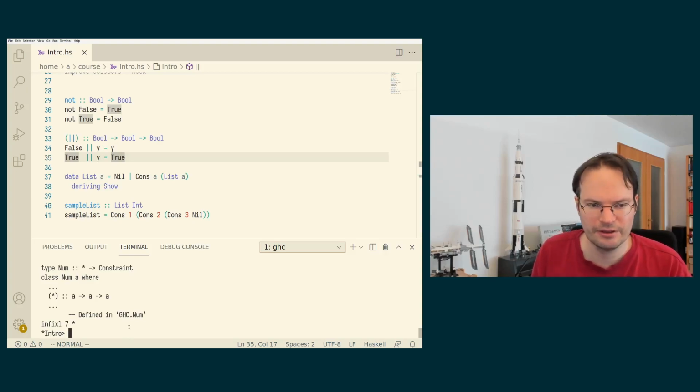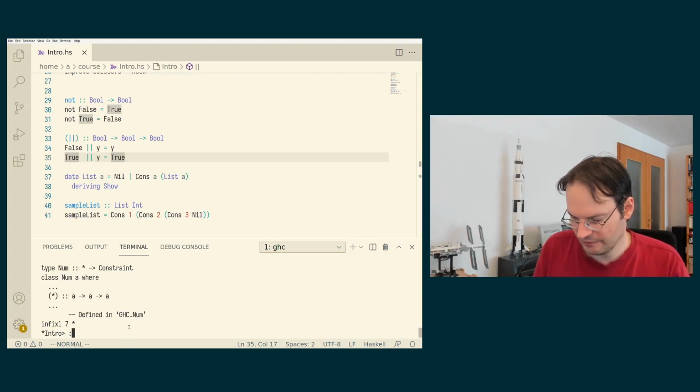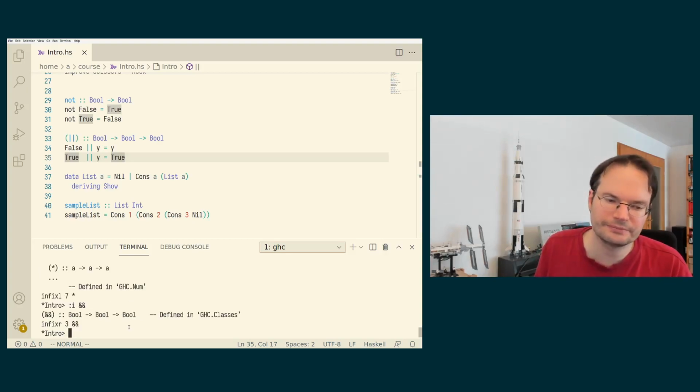And we can do this for logical operators as well. We'll see that the logical and has priority 3 and is right associative by default.